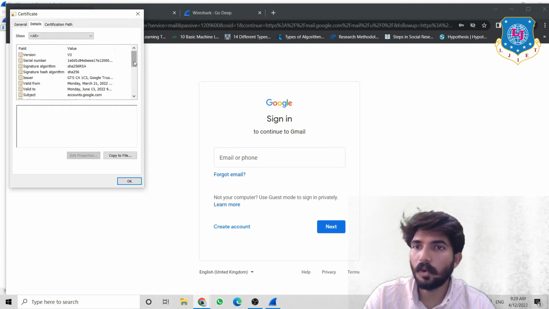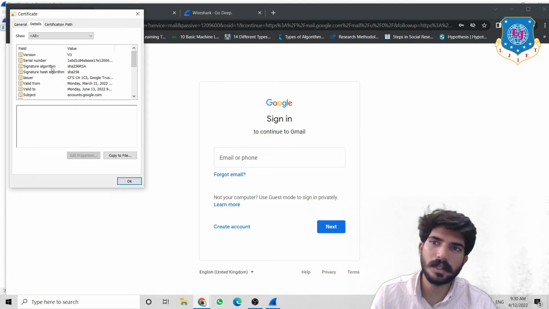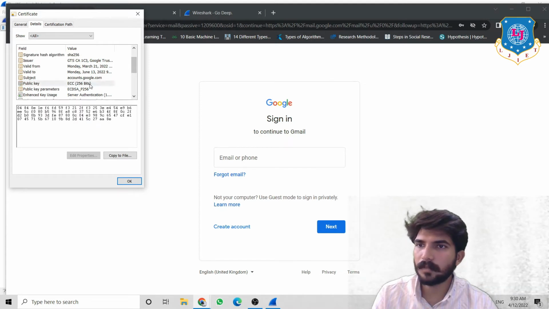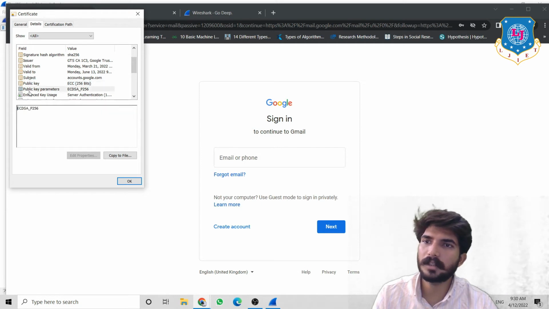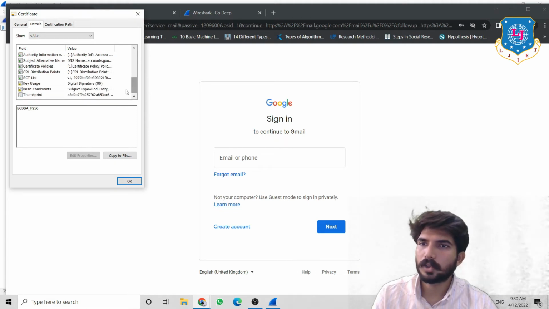If I go over here, you can see how many algorithms it is using. For the signature hash algorithm, it is using SHA-256. For the signature algorithm, it is using SHA-256 RSA. This is my public key, and these are my public key parameters. Of course, my private key is not available here. Here the key usage is for digital signature.